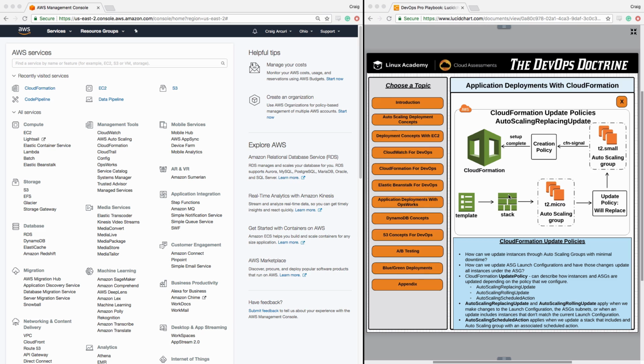So those are the questions. How can we update instances through auto-scaling groups with minimal downtime? How can we update auto-scaling group launch configurations and have those changes update all instances under the auto-scaling group? Now, we've talked about this before, we can't directly update auto-scaling launch configurations, but there are techniques where the end result is a new launch configuration with the updates that we need.